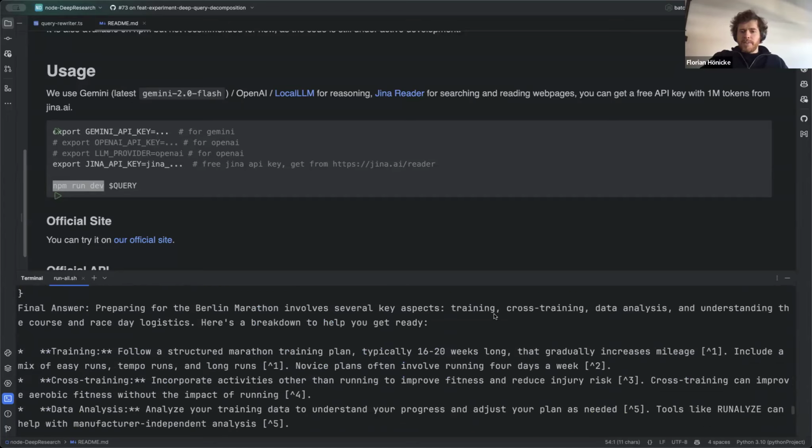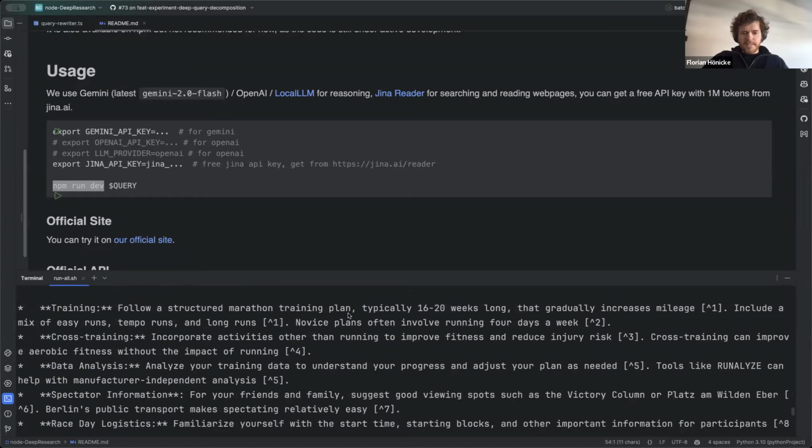So, okay, what do we have? So training. Okay, 16 to 20. Do you still have so long? It's in September, so I guess it could work.